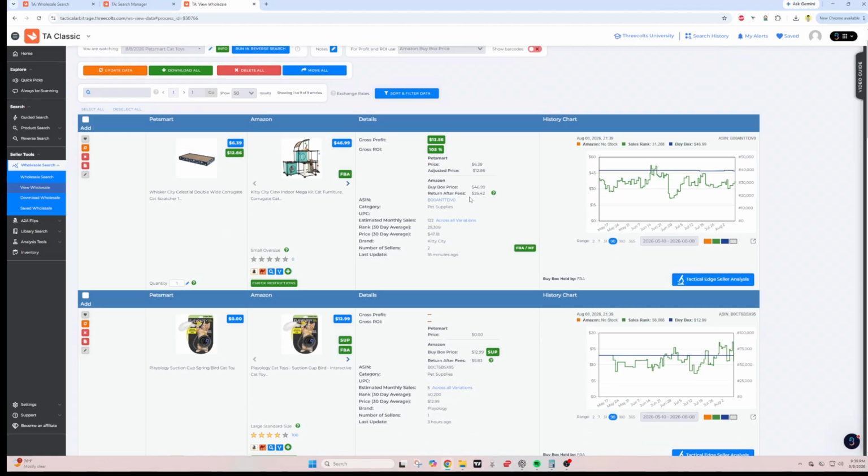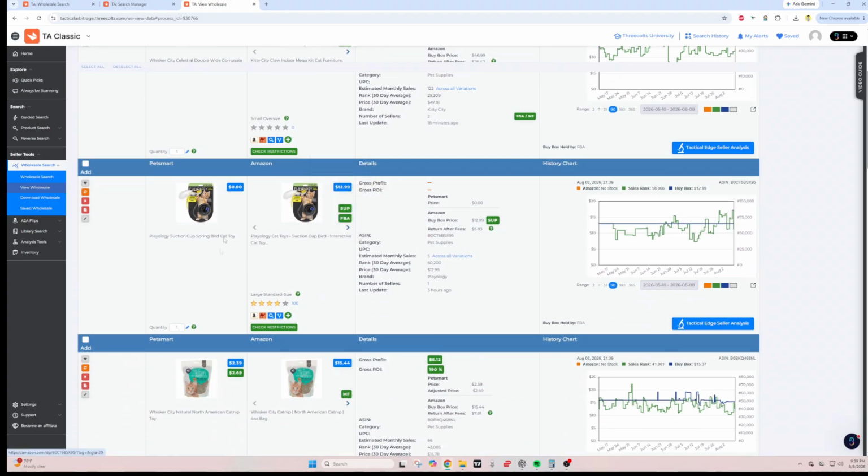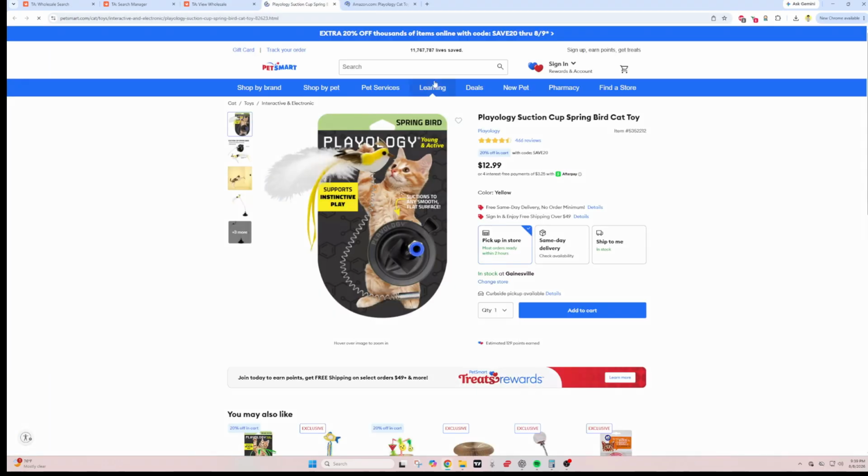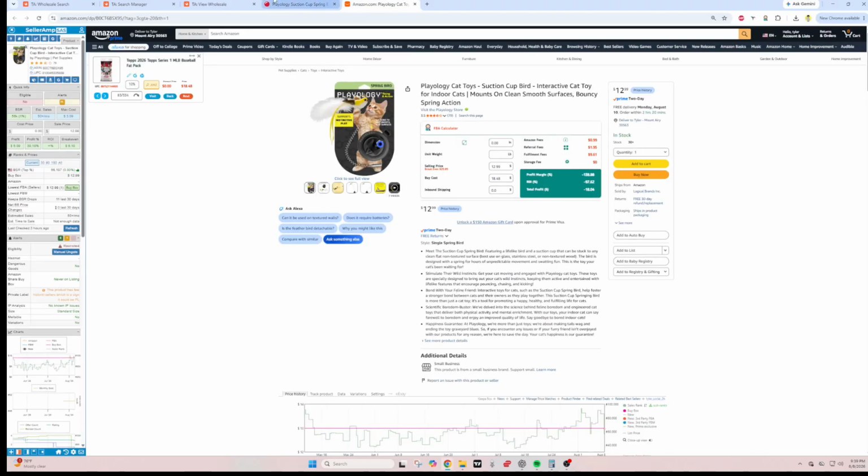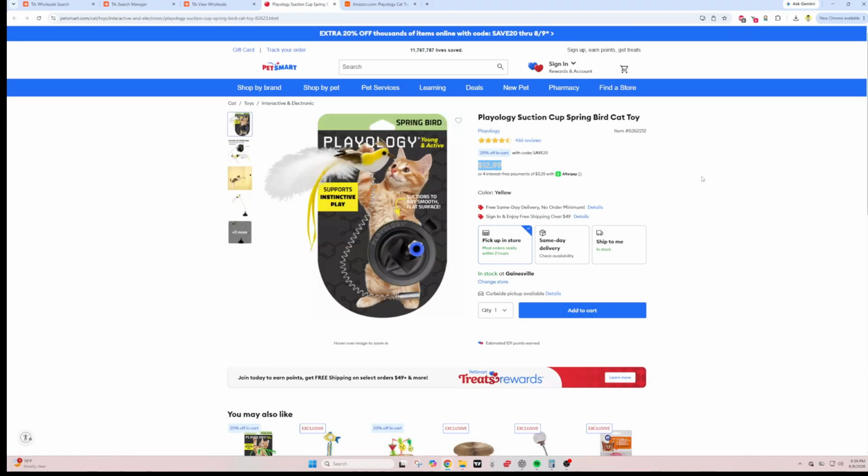All right, so this first one right here, these are 2 completely different products. These 2 right here are the same. It says 0 from PetSmart. It's probably a variation and it didn't pick up the buy price. All right, so it wasn't a variation, but let's see, the buy price is $12.99, so this is not even profitable. We're not going to even look at that.